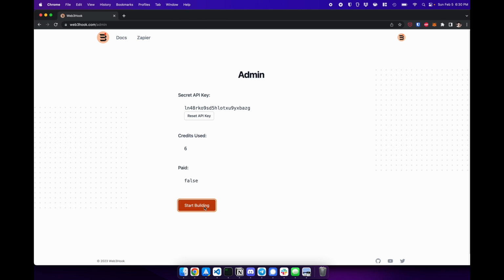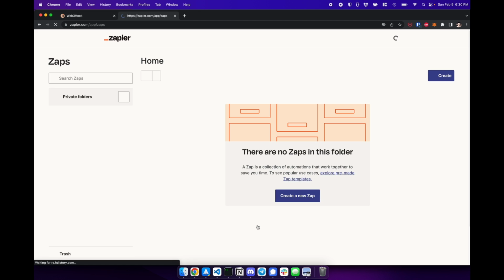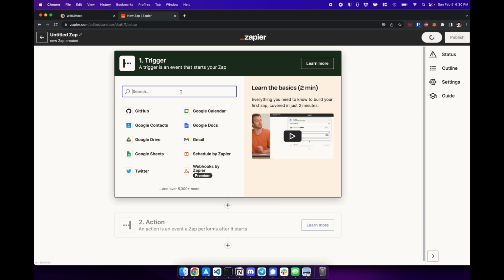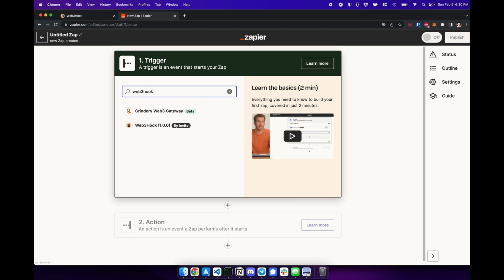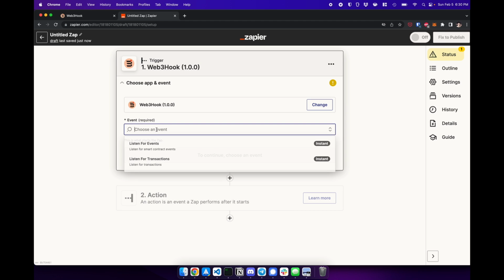Click on Start Building, and it'll ask you to integrate with Zap. Next, I'm going to create a new Zap. And in here, I'm going to search Web3 Hook. Next, I'm going to choose the events that I want to listen to. It can either be events or transactions. I'll listen to transactions.